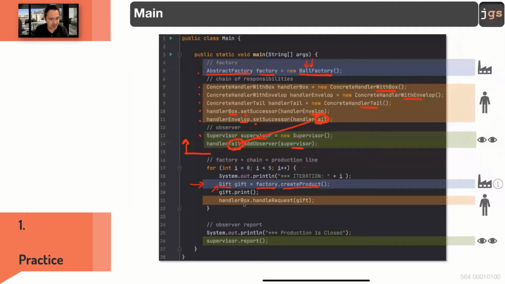Extensibility. But after the line 19, we have the product. The factory worked one time. Next step, I am going to print on the screen something. I am going to print on the screen the gift. Basically, what I am going to do is to call that method, and that method is going to print, hello, I am a ball, and maybe print the size or something. That is not part of any pattern. That is something that I am doing just for the computer to tell me that something is happening, right?